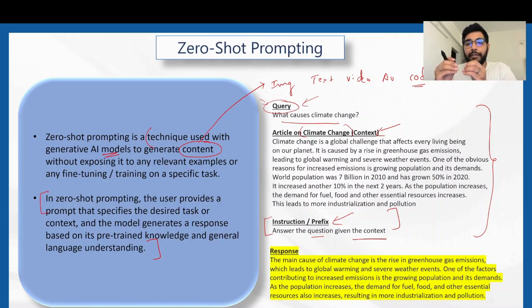What this means is that we are specifically asking the LLM to give an answer for the query, that is, what causes climate change, and it should answer the question with this particular article as the reference. This is the scope of the answer. The answer should not go beyond the scope. So this question should be answered using this particular reference or context. This is the kind of response that we get. This is a simple zero-shot prompting where we have given no examples to the model to learn from, and there is no fine tuning. Just based on the pre-trained knowledge, the model is giving out a response to the query, what causes climate change.